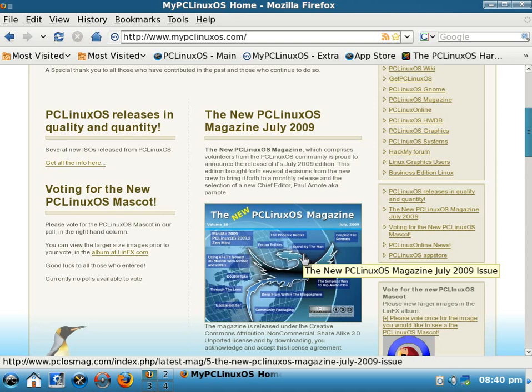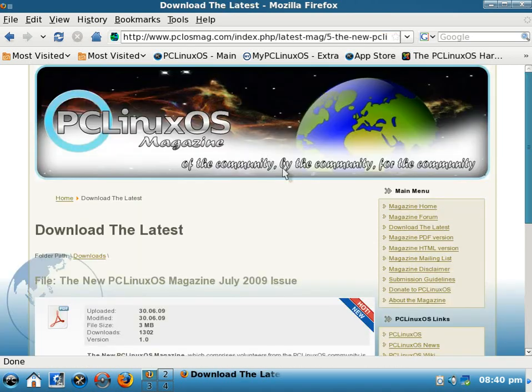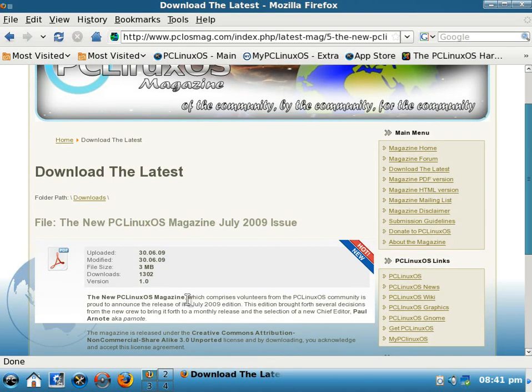And you can also download, in PDF format, the PC Linux OS magazine. Here's the page. Click to download it. It's in PDF. I've read it. It's quite interesting, actually. So even if you don't download the ISO, get the magazine and see what you think. Let me know, which would be rather good.